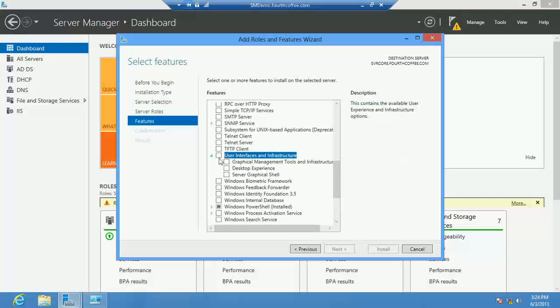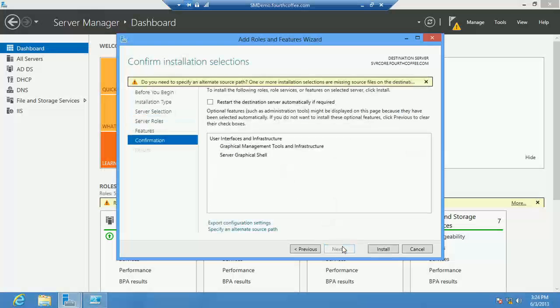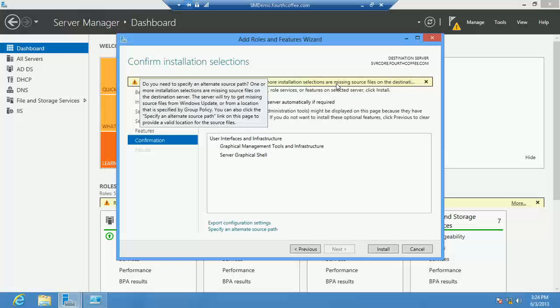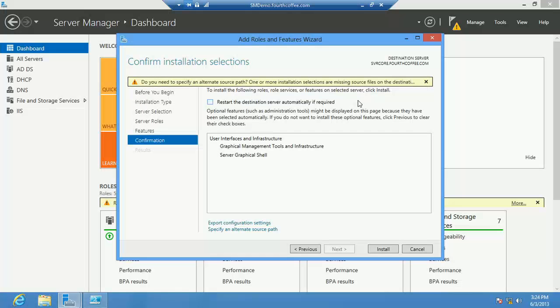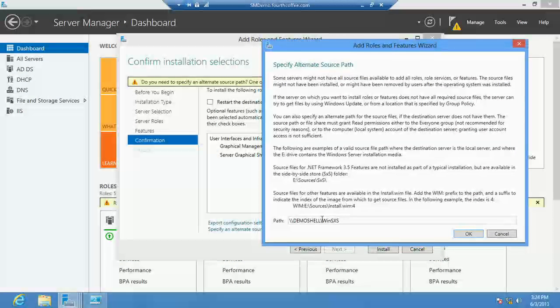Come down here. Install both of these because I want to bring it all the way up to server with a GUI. Click Next. And here you'll see that I've got this warning which I was talking about, telling me that I need to go and specify an alternate source path. So let's go down here to the verbose box.